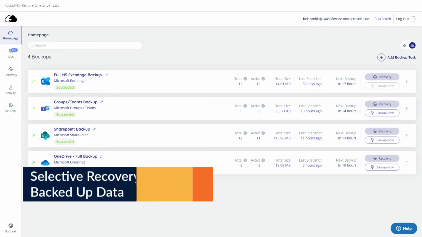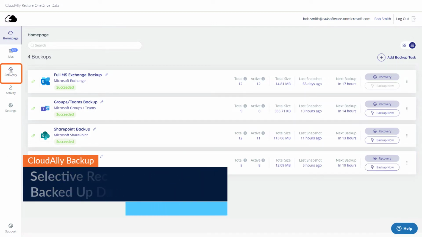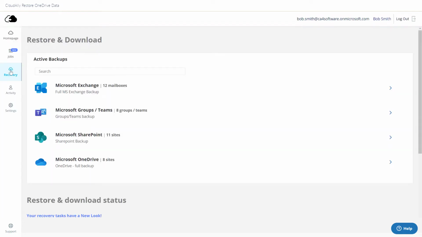Let's get started. Click Recovery from the navigation panel. The Restore and Download page is displayed with all your active backup details. Click the Backup task from which you wish to recover the data.